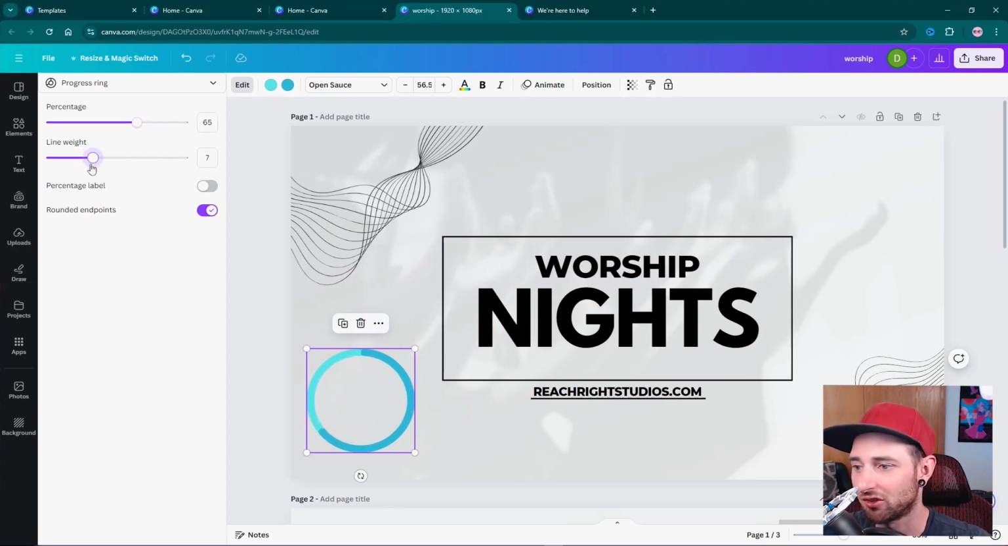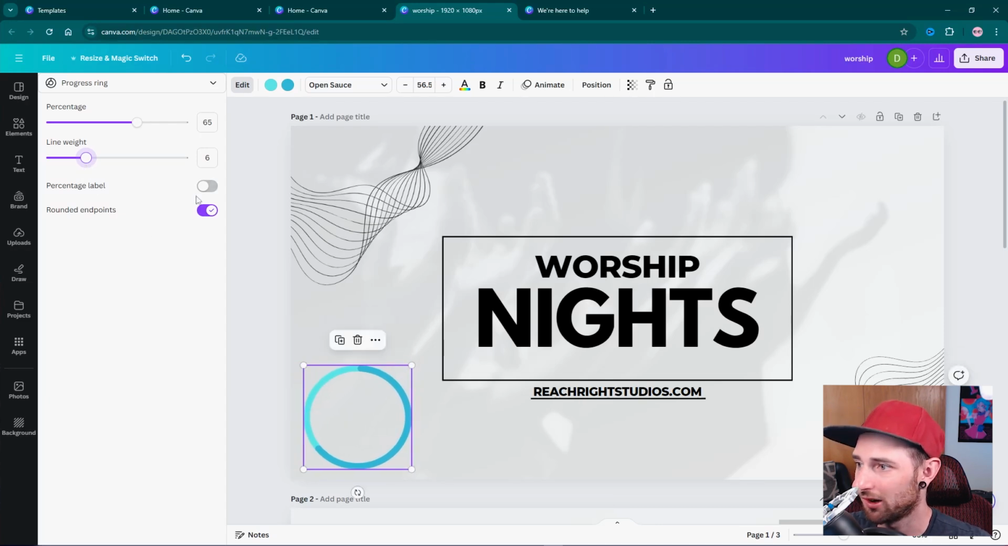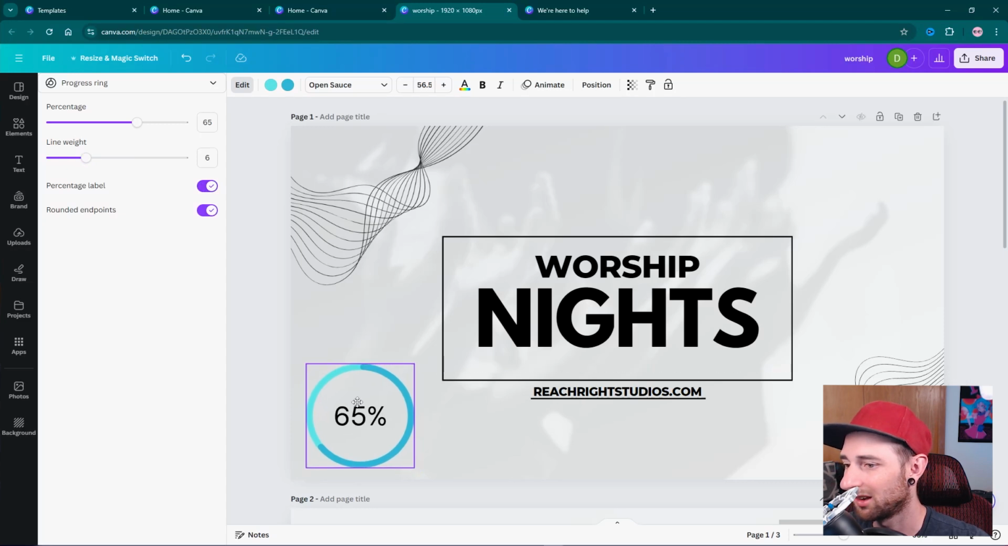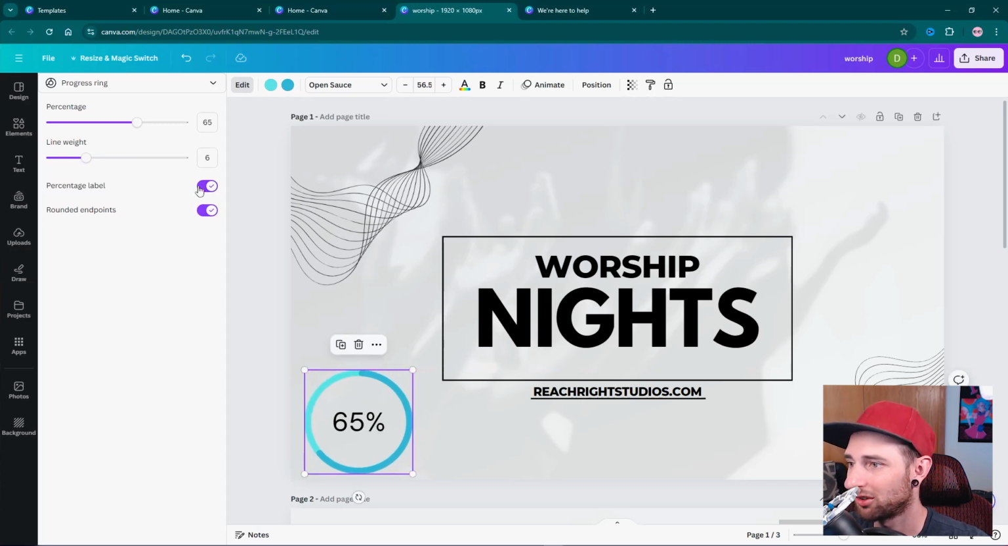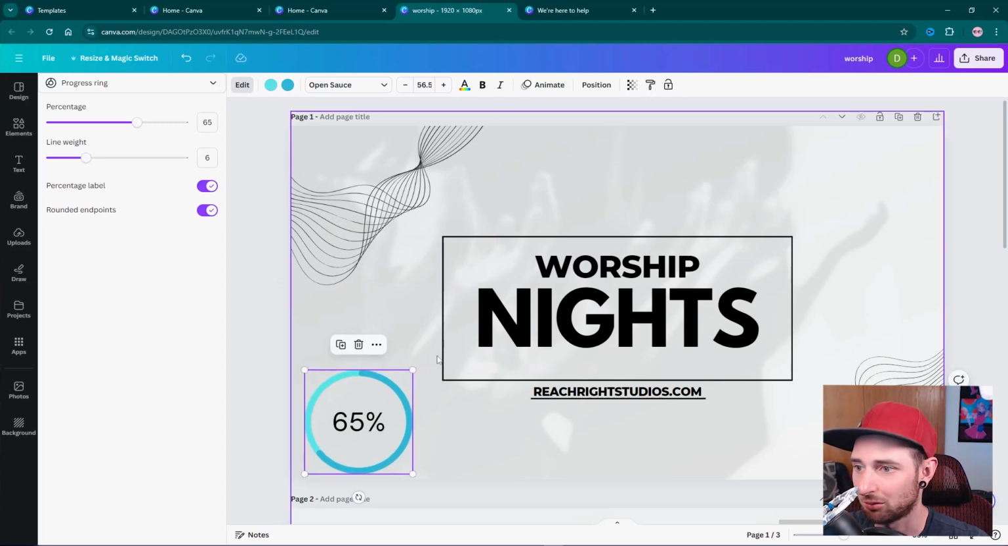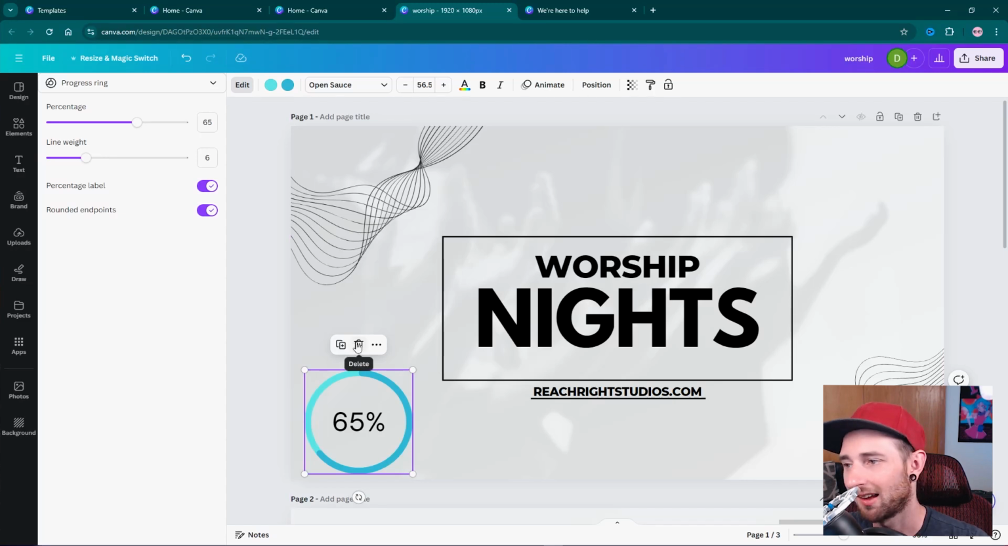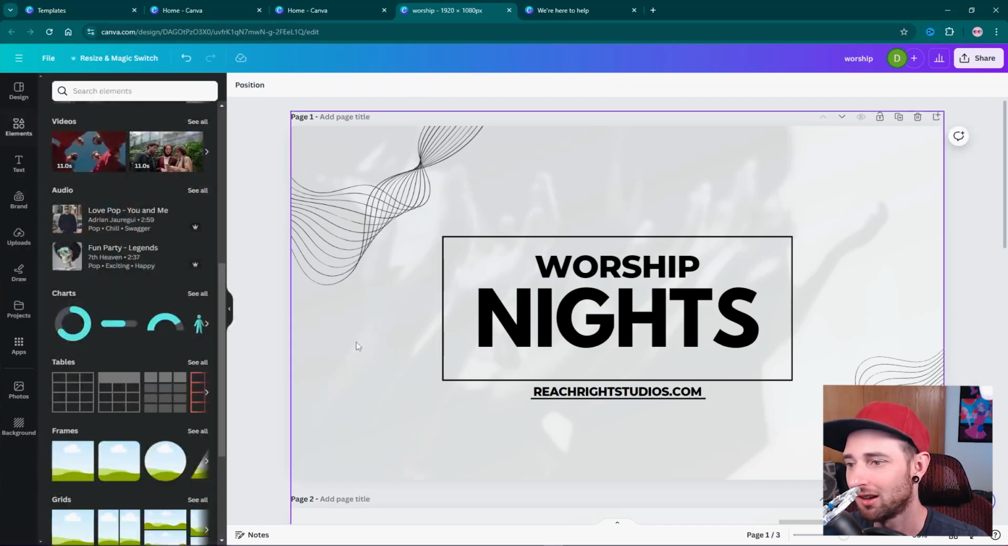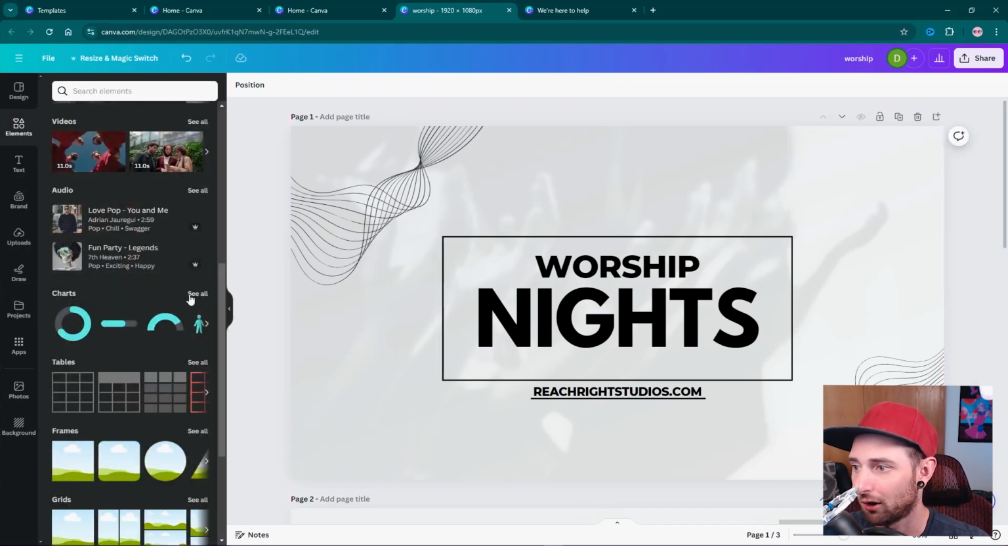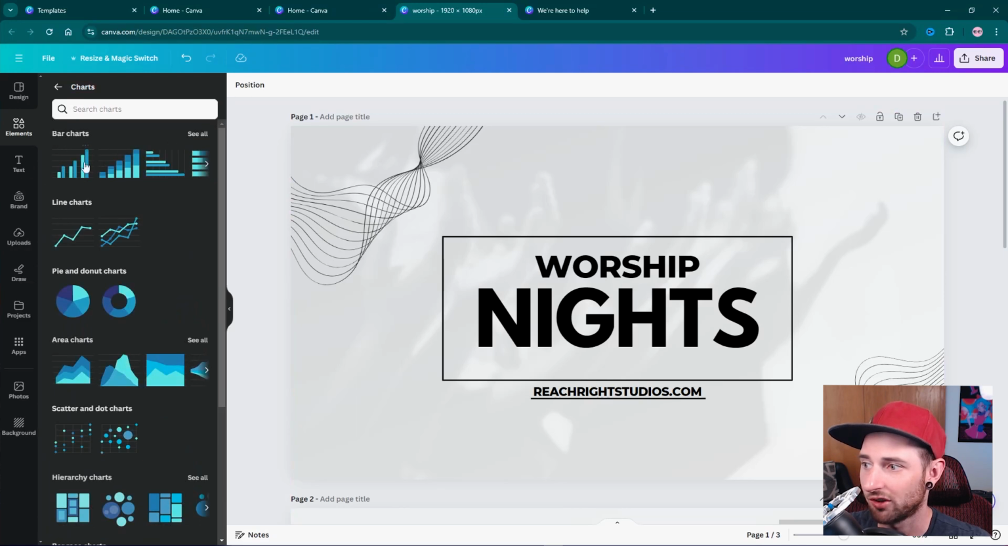I can adjust this to be, I don't know, about that big. Let's keep it in the corner here. I actually am kind of curious. Oh, there it is. We can turn on the percent label and have 65% there if we wanted. And then we just add some text and say attendance down here. That doesn't really make sense, so I'm not going to do it, but that's one of the cool elements you can have under charts. And they have all different types of bar charts, line charts, pie charts, area charts rather. There's a lot that you can do in elements.